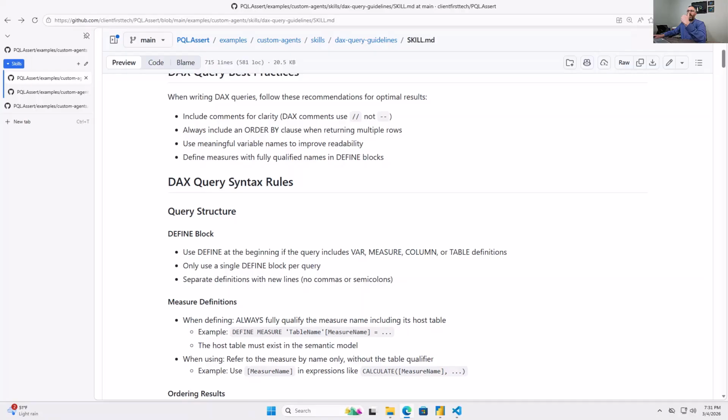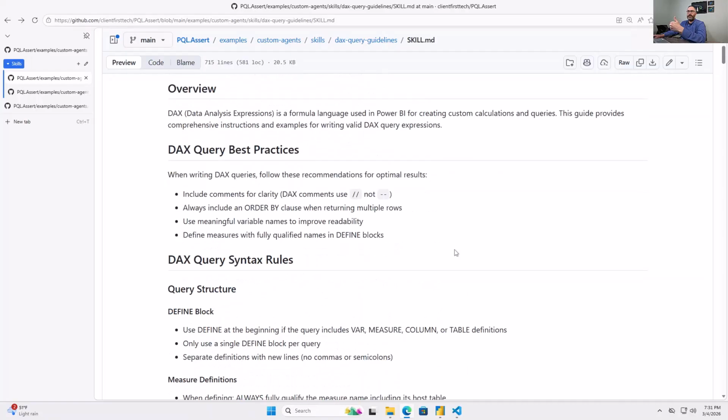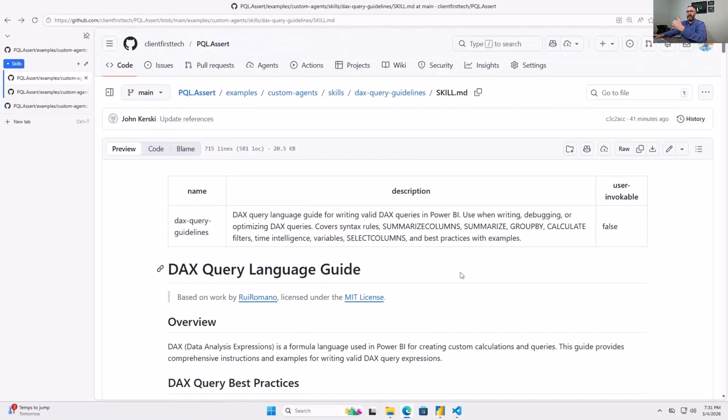This goes through DAX query best practices, syntax rules. And as a custom agent notices that this skill is registered, if you have any sort of mention of DAX, it will read this file to give it more context on how it should execute when it's building DAX. So how do I add this as a skill in GitHub Copilot?